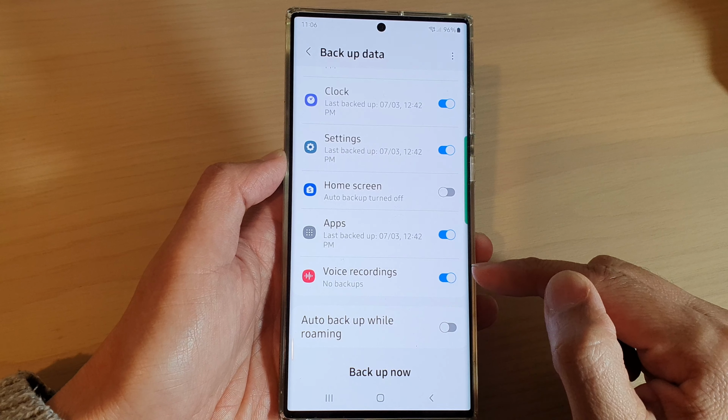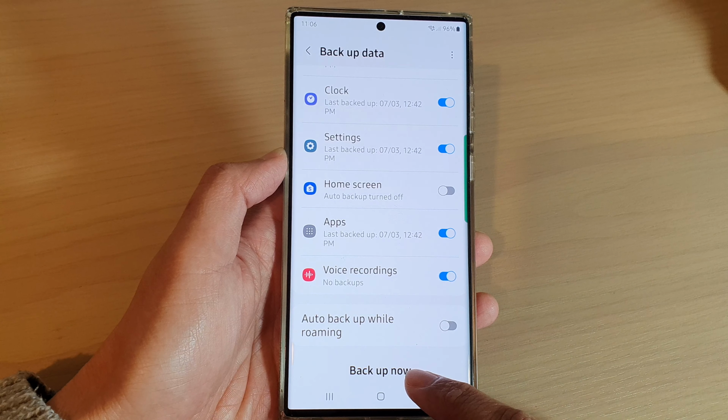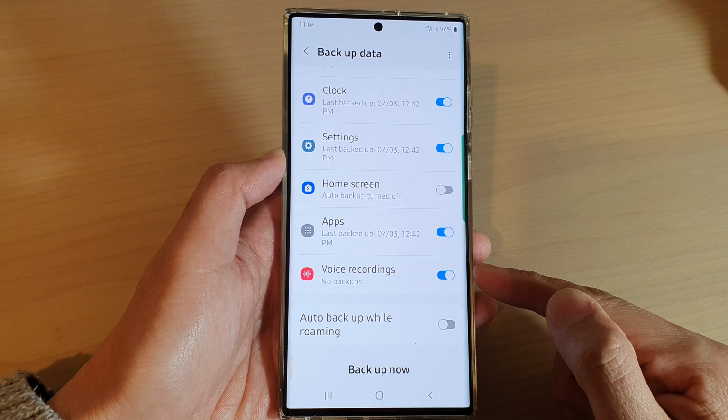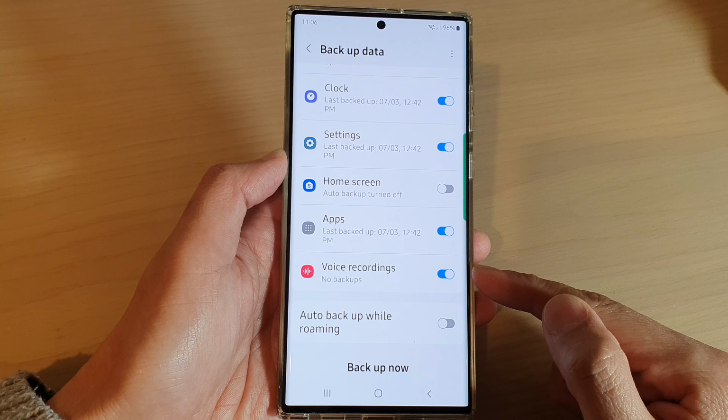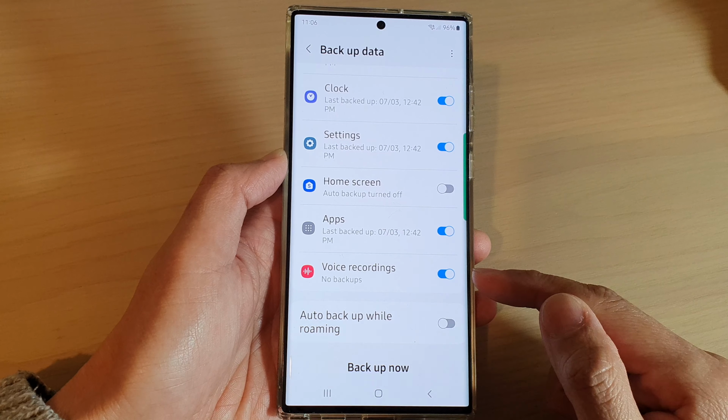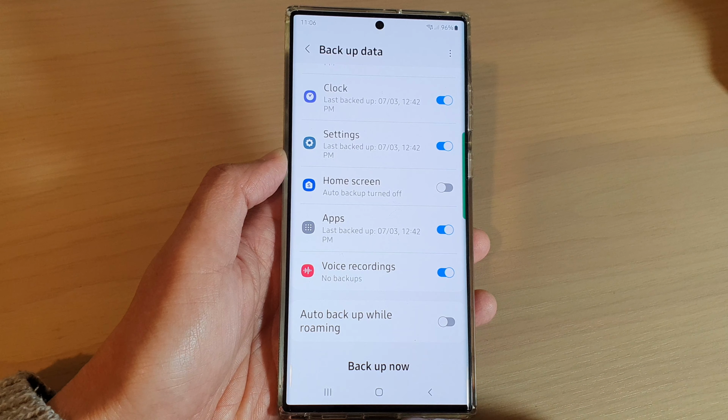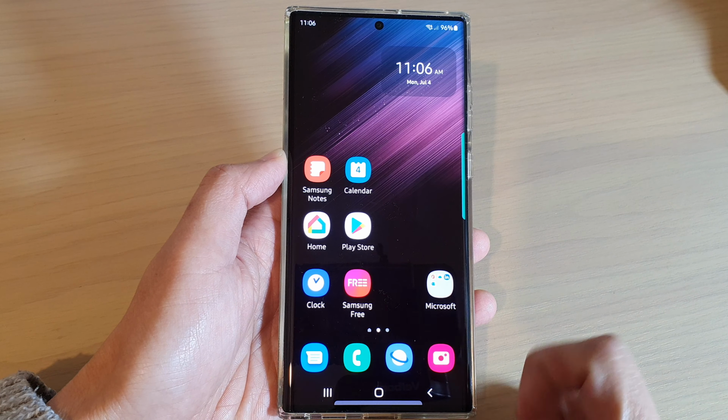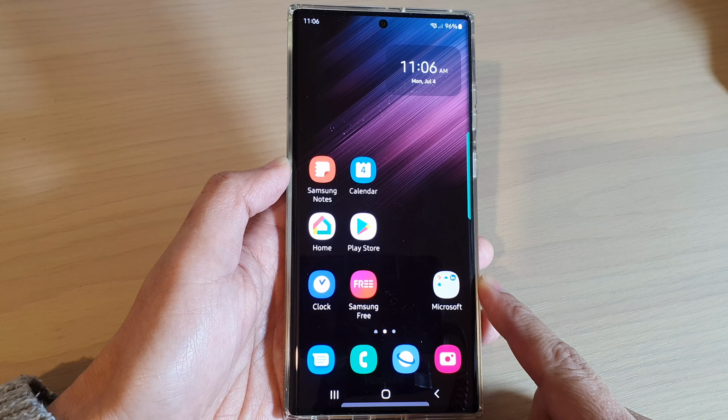Now, if you need to backup immediately, you can tap on the backup now. Otherwise, just wait for your phone to periodically perform a backup. And that's it. Finally, you can tap on the home button to go back to the home screen.